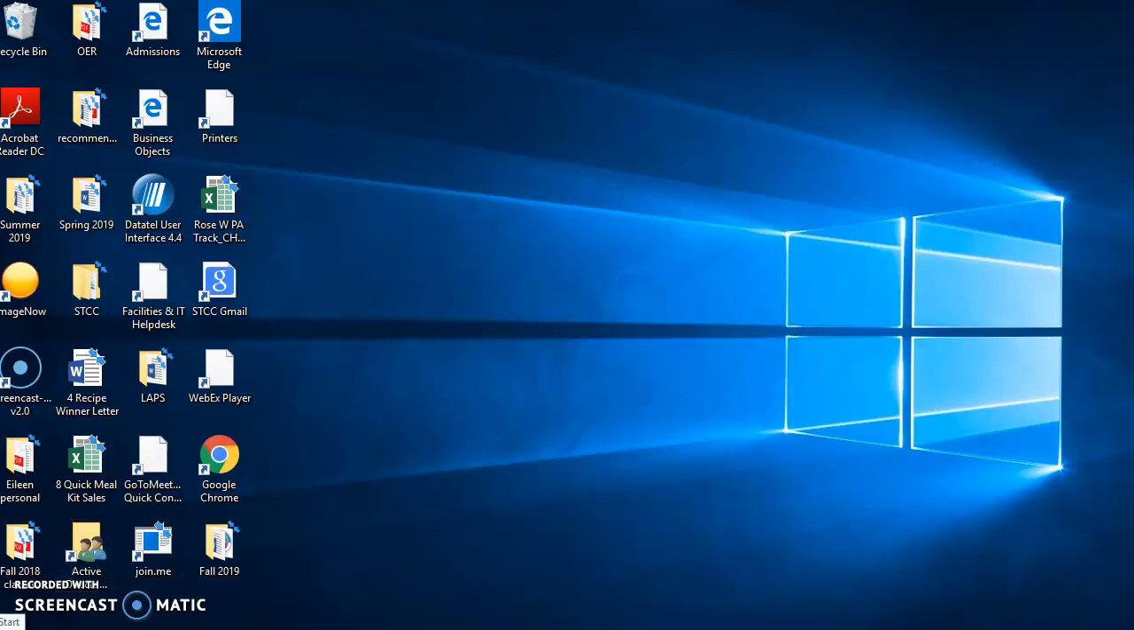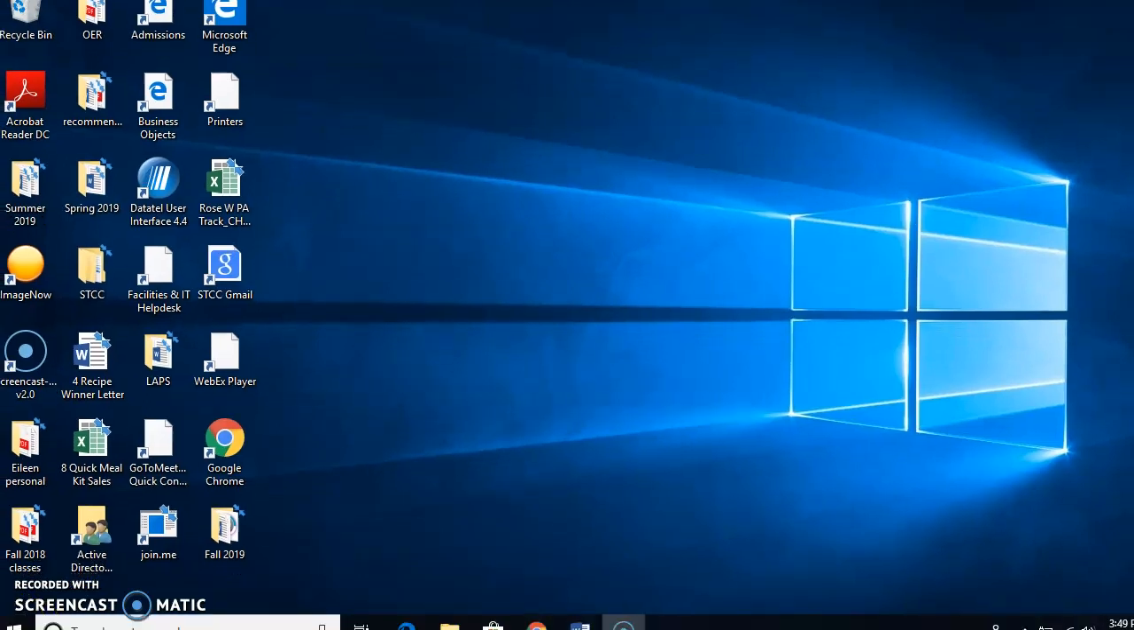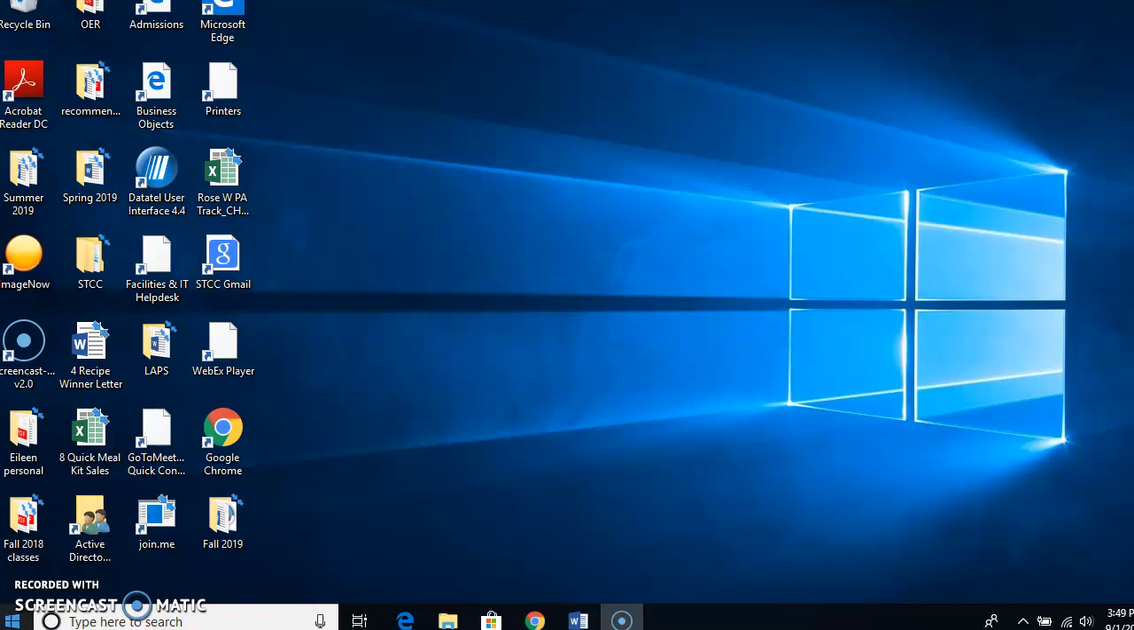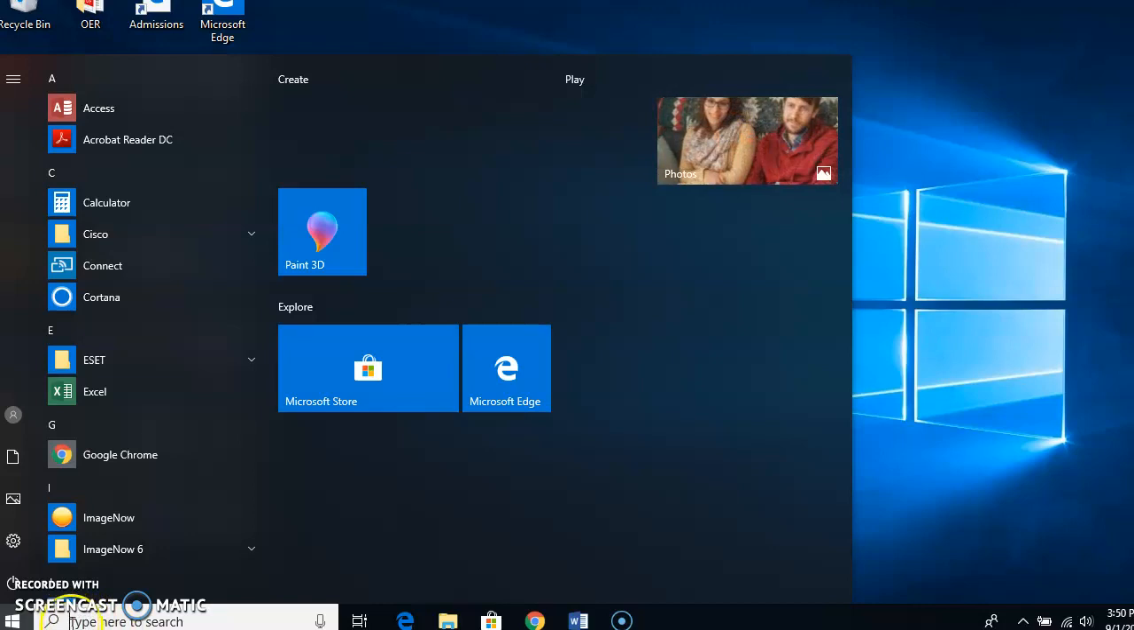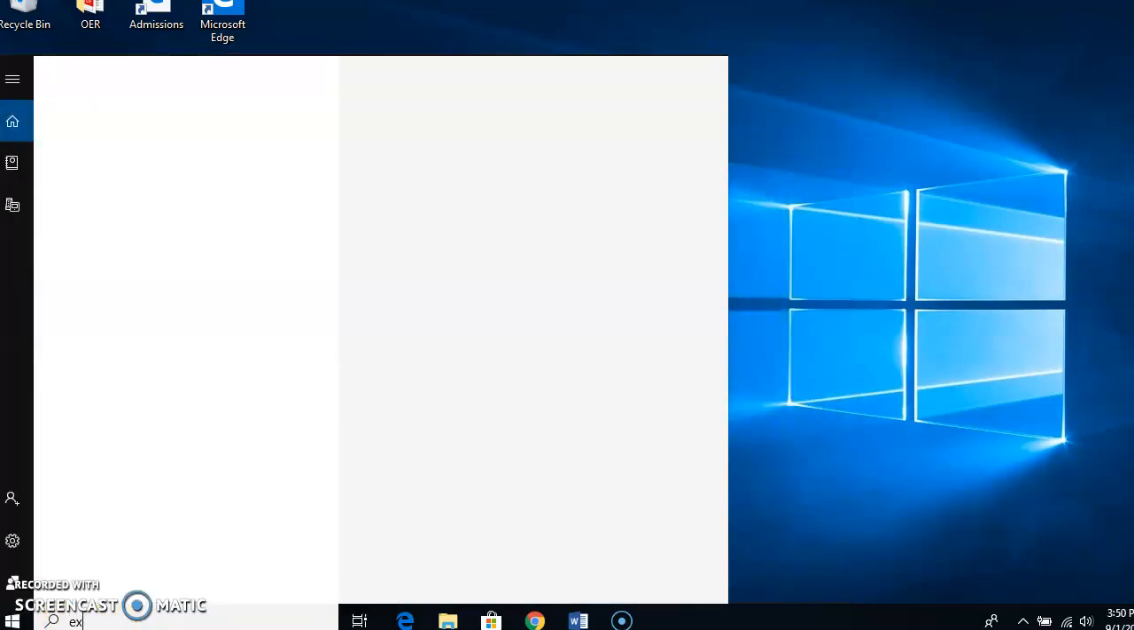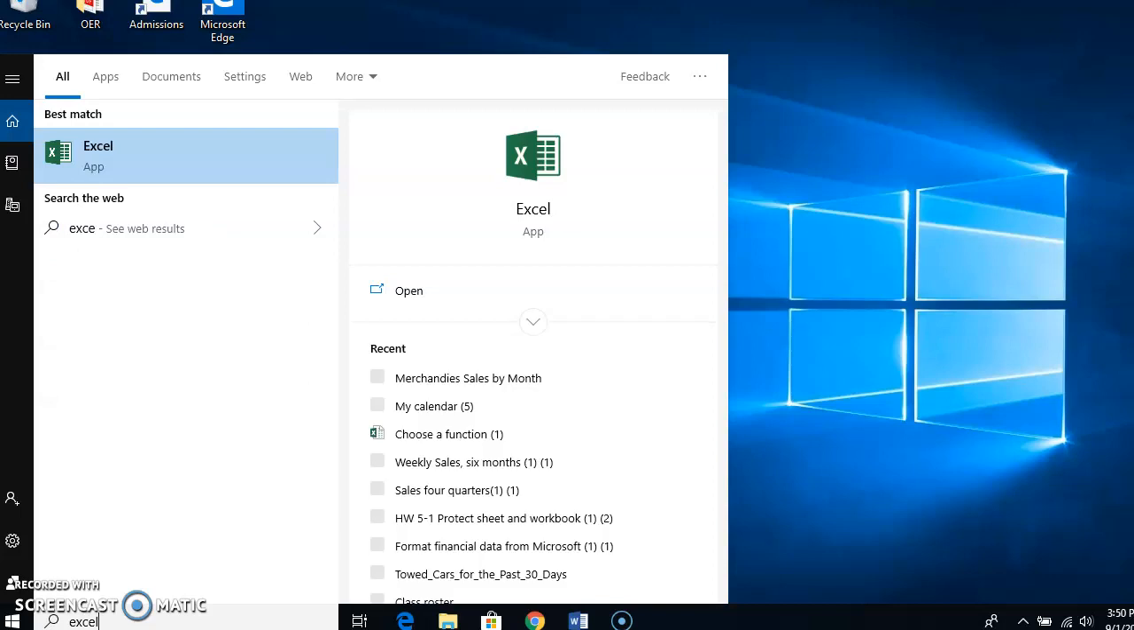What you're going to do is come down to the lower left hand corner of your screen. Let me move my visual down a smidgen, and I have this little Windows box, and it says start. If I click on that I can go to the E's for Excel, or right here where it says type here to search, I can type EXCEL and it'll pop up and show me that I have the app of Excel available to me.